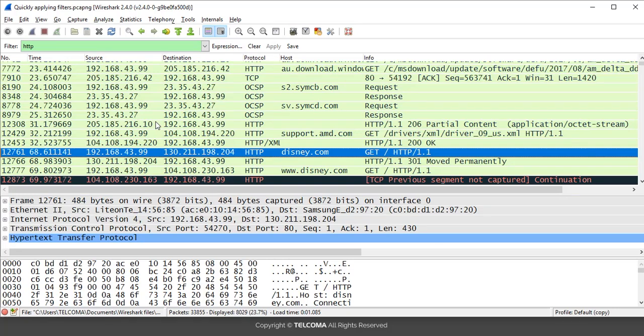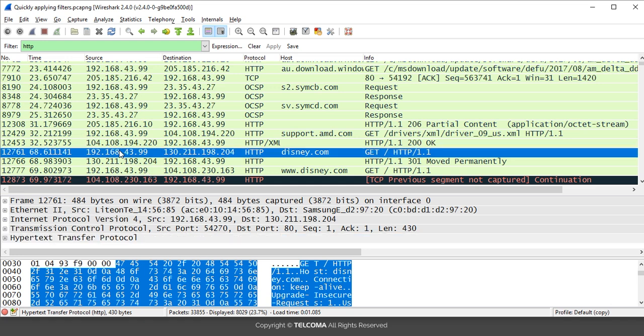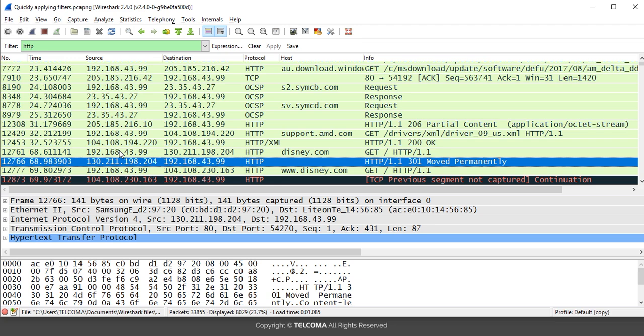Today we are going to discuss how to quickly apply a filter in Wireshark. If you want to apply a filter quickly in Wireshark, you have to know two options: apply as filter and prepare as filter. First of all, I'm using these filters over the HTTP session.